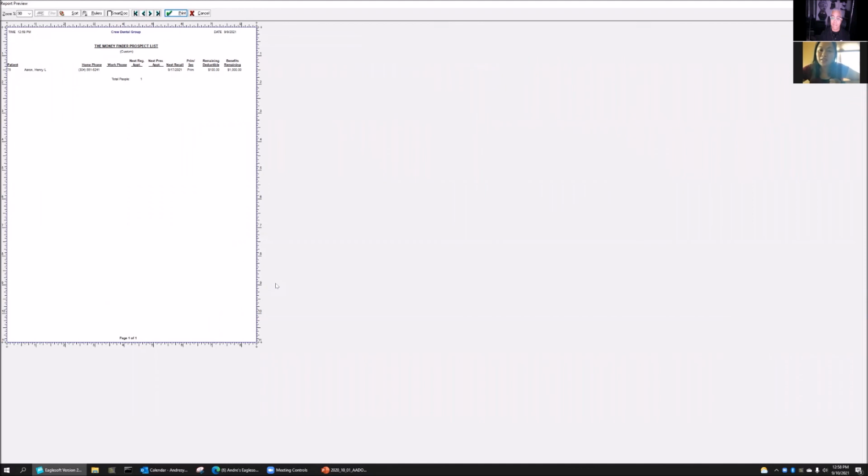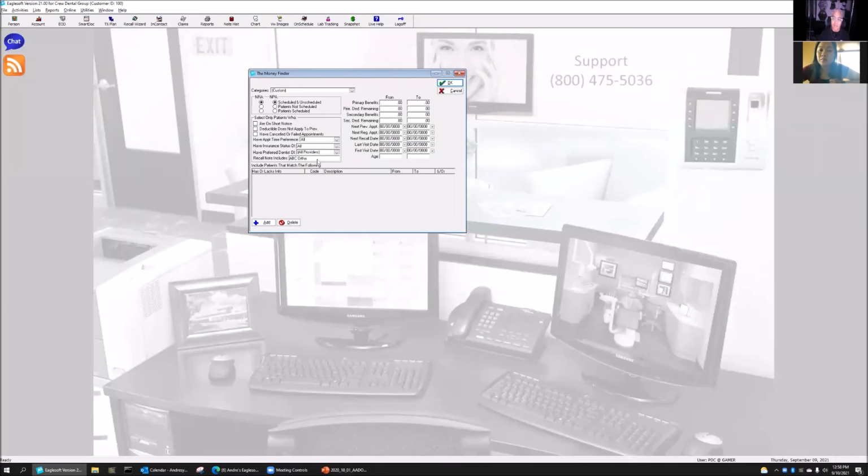There he is. So now I can better track my referrals, because through Money Finder, I can say, show me all those people who I proposed a service to, I proposed an implant, and I referred them to ABC surgery, ABC periodontist, whatever it is. You can track them that way, because I can put in that field what's going on. Money Finder is my favorite tool when used properly.